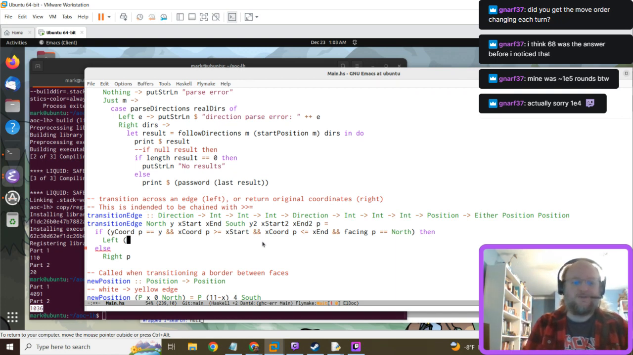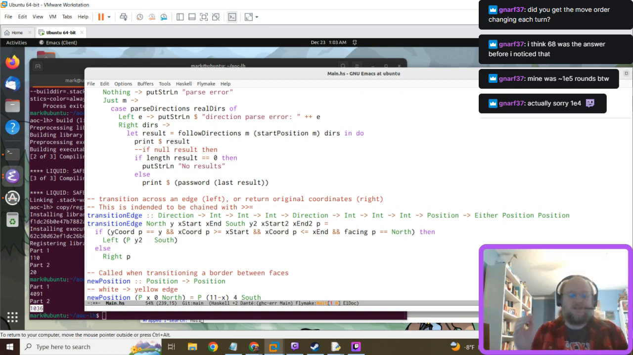So our new position is going to be y2, heading south, and it's x that's hard. So we want to be the same position between x start 2 and x end 2 as we were between x start and x end, but the direction may have flipped.